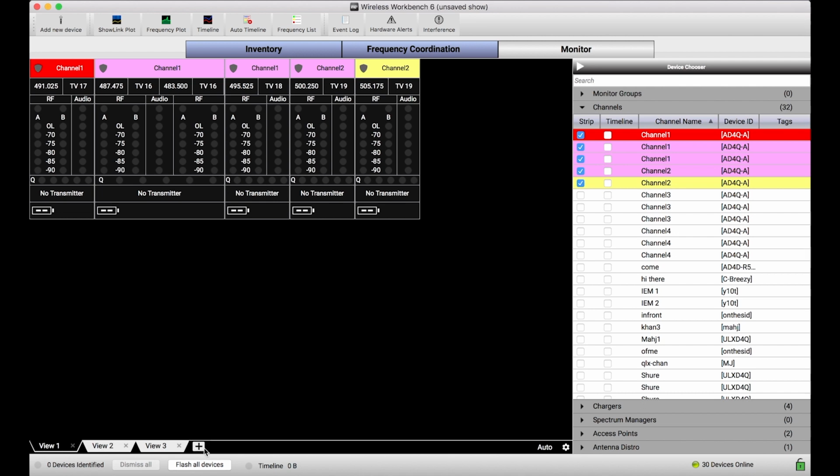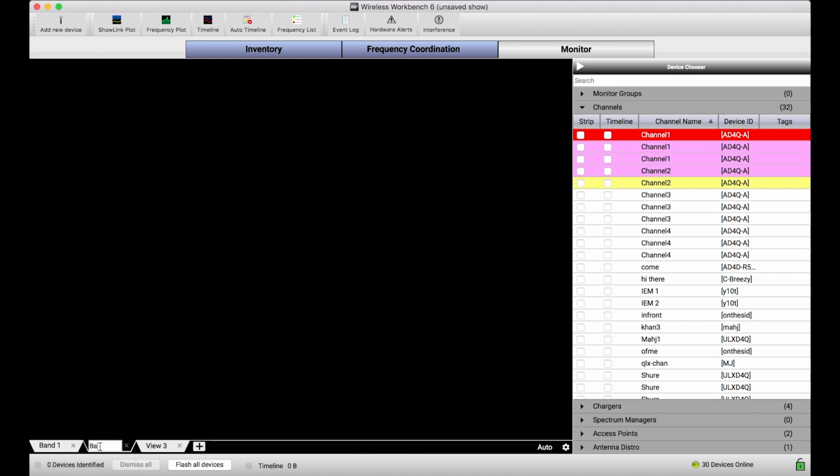So these views you can create by clicking this plus button, and you can also rename them by double-clicking and calling them whatever you want. So I'll call that one band one, band two.